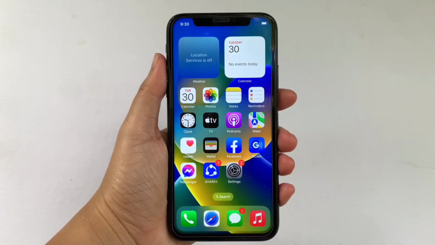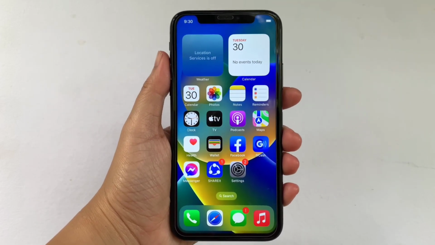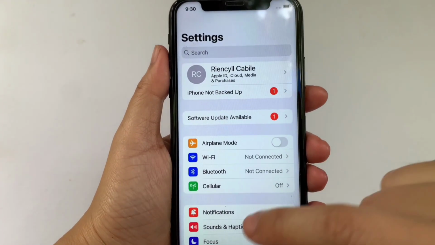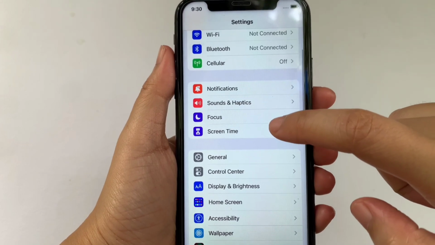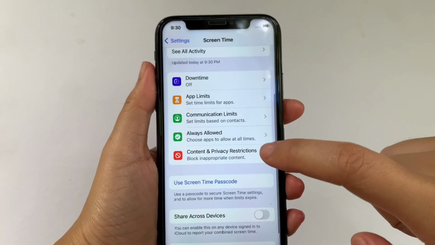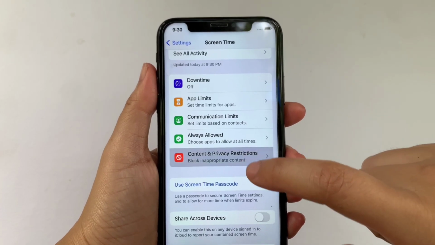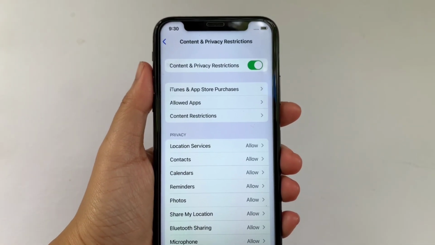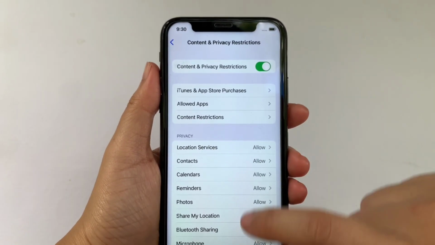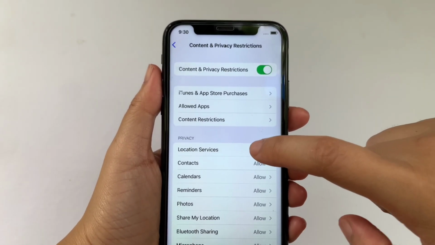And let's start. Using your iPhone X from your home screen, first go to Settings. Then in the settings, scroll down and click the Screen Time. Then in the screen time, scroll down again and click the content and privacy restrictions. Then in the content and privacy restrictions, click the location services located on the privacy section.